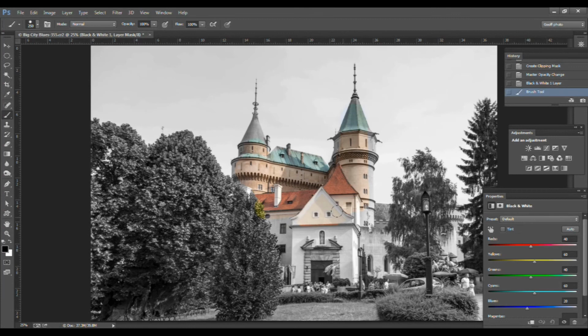If I want to return those areas to black and white, I just flip the foreground colours by pressing the X key. The foreground colour is now white. This will now paint out the colour and return it to black and white. This can be very useful if you make a mistake and want to return part of the image to its original state. That concludes our look at adjustment layers.